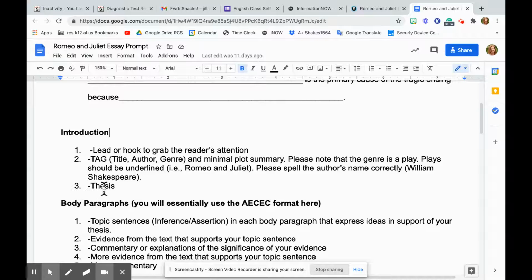Like I said, though, some people might want to move their thesis there. It depends on your style of writing. I don't care. I have no preference.